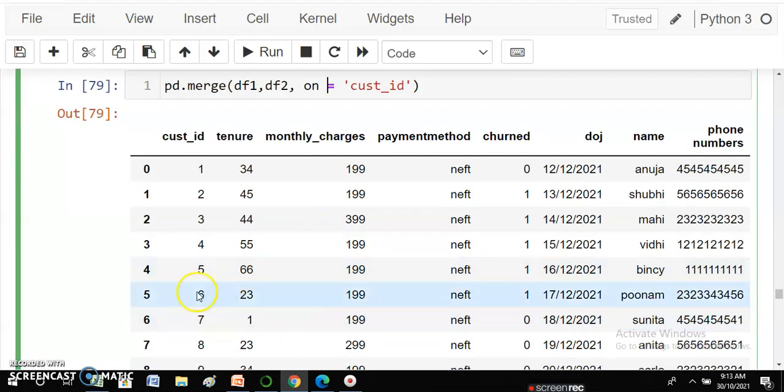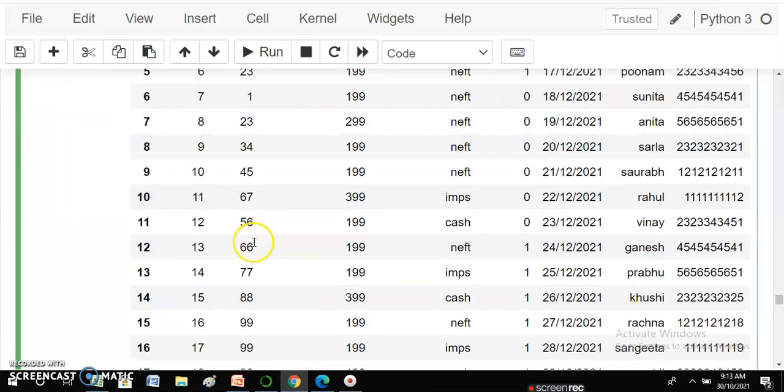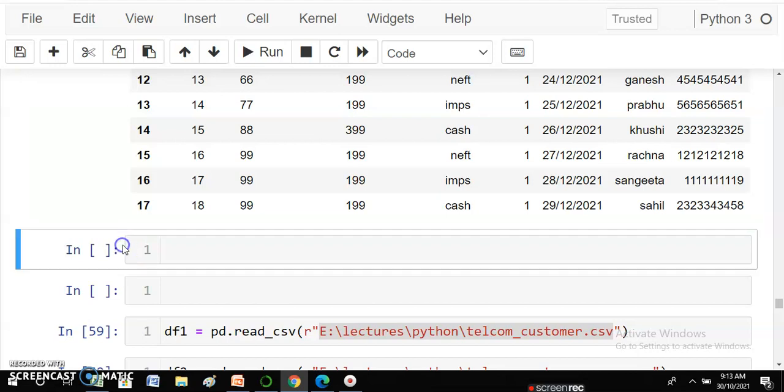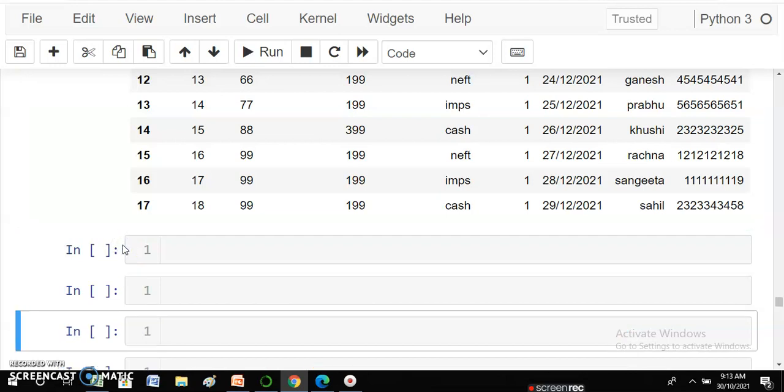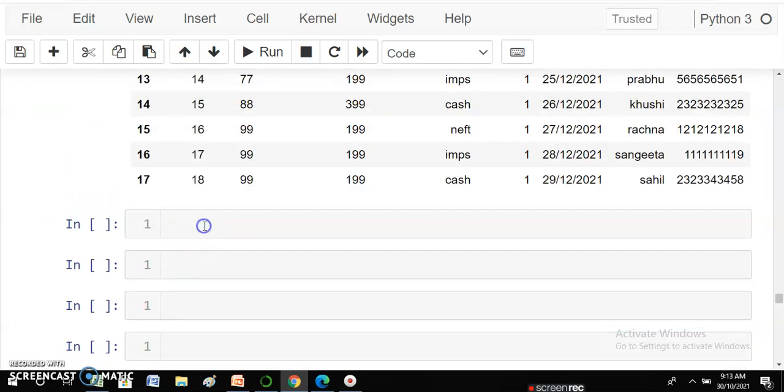Now you will ask me why there is a need of merging files. Definitely there is a lot of need of merging files because many times we have to combine the data and then we have to view the data.